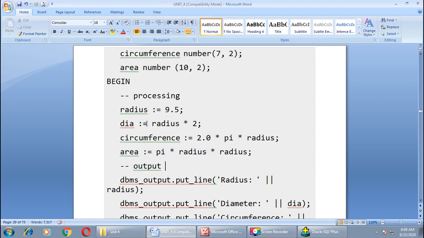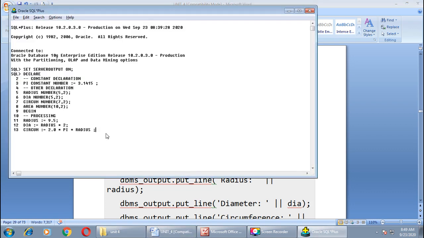That's it. This is our processing area. Now what you want to display on the screen means output. Again, this is our comment line, and we will write dbms_output.put_line. First of all, I want to display the radius of the circle, right?